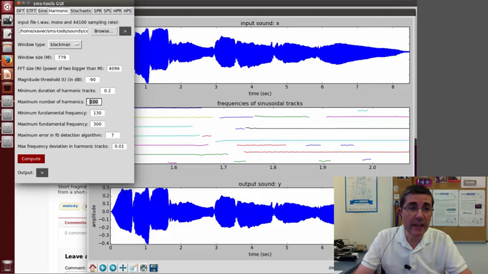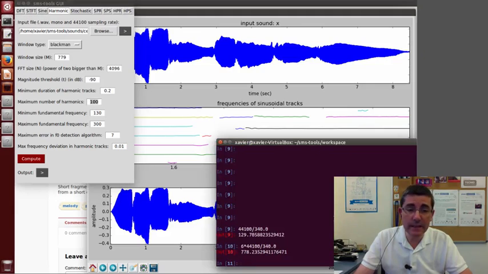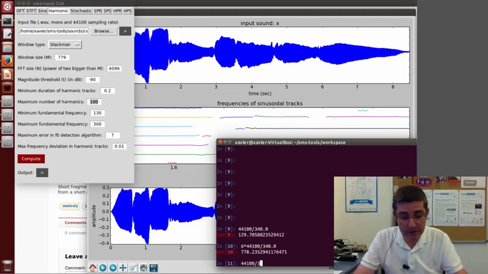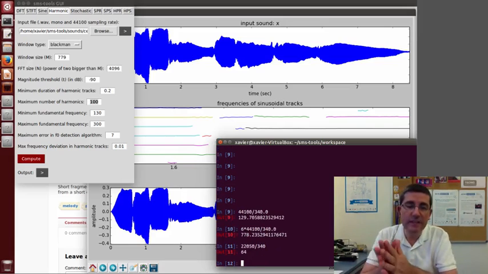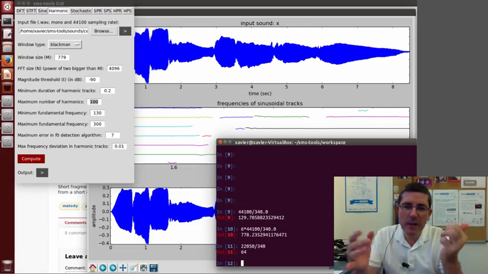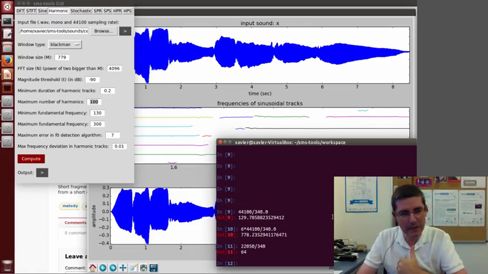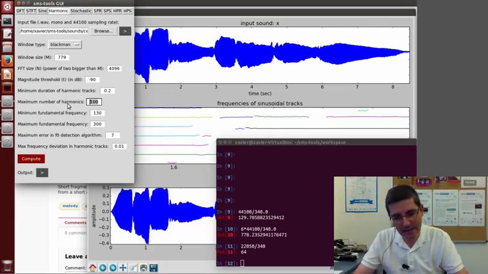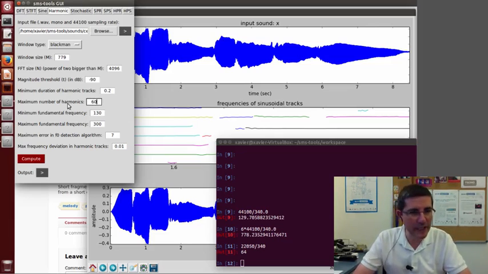And the maximum number of harmonics, there is clearly no need for 100. In fact, a way to check how many harmonics are needed is if we divide half of the sampling rate, 22050, by the lowest frequency, 64. That would be the maximum number of harmonics that we would have if we really would have all the harmonics in the lowest note. So no need for 100. Let's put 60, that would be plenty.